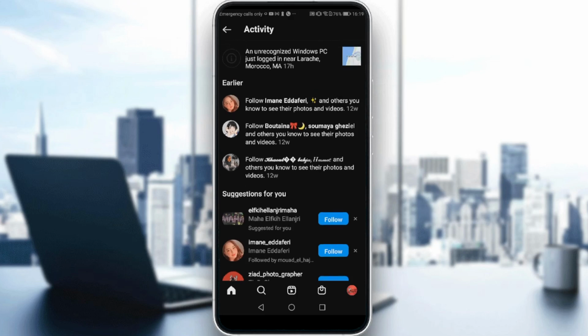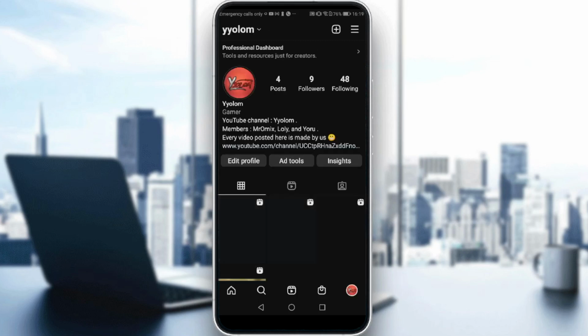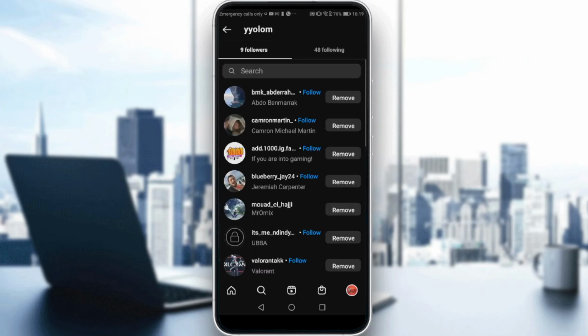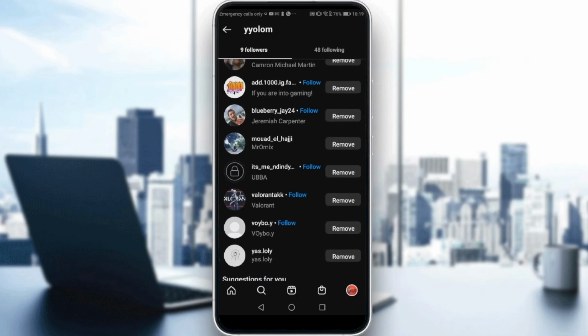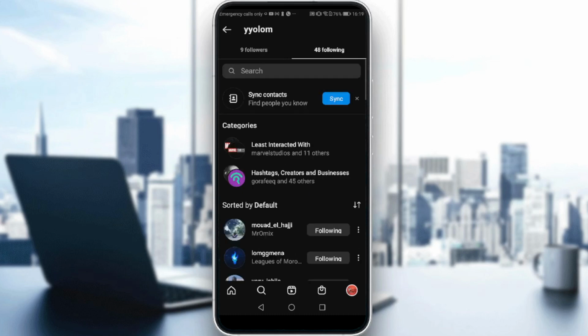But let's say, for example, you are famous, and many people like your posts or comment on your posts, so you are not able to see exactly who followed you. All you need to do is go to the bottom right corner and click on your profile picture. Then click on followers, and here you will find the people that are following you. As you can see, if you scroll down, you will find everyone following you, and of course under following you will find the people that you followed.